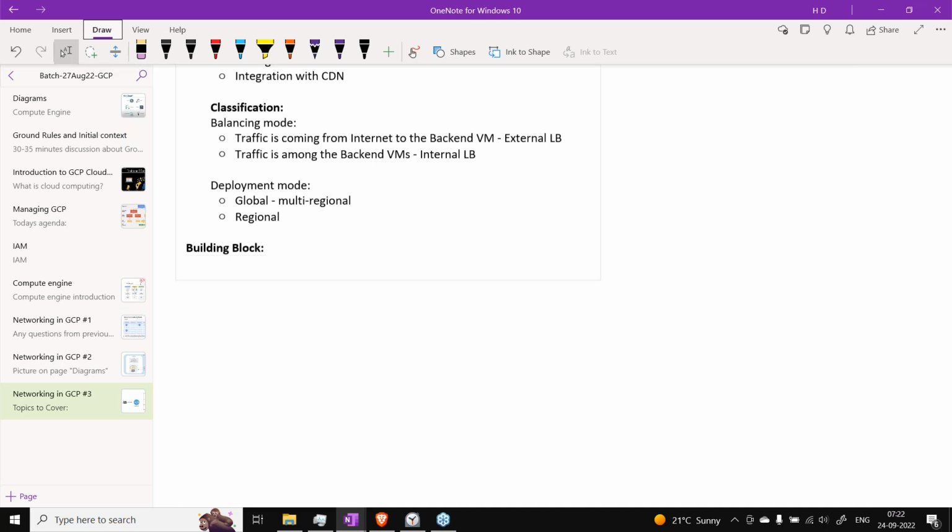For any load balancer, you need an instance template and then an instance group. Let me just finish these two, and then we'll take up the questions if there are any.